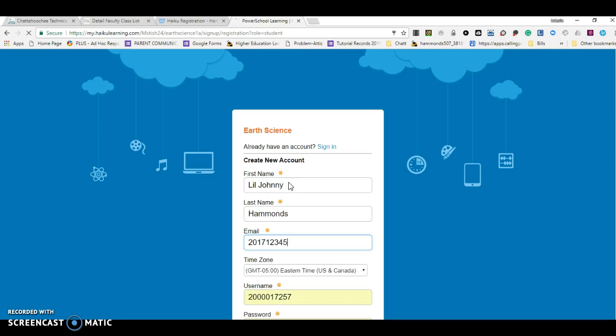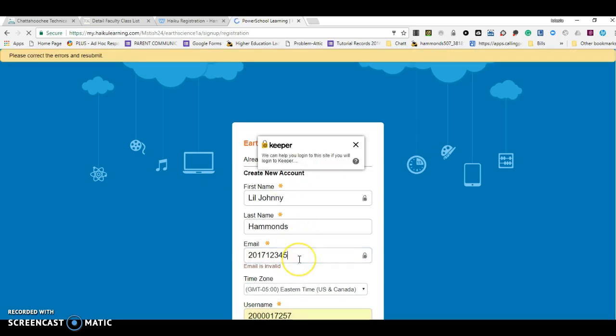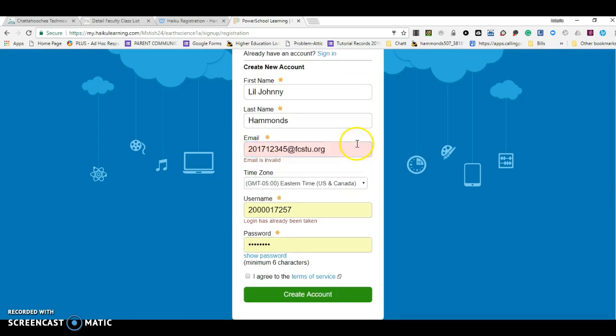For my email address, students, if you are using your Fulton County email address, make sure that you use the fcstu.org, and not missing the T. All right. You don't need to change the time zone; it's already provided. All right.